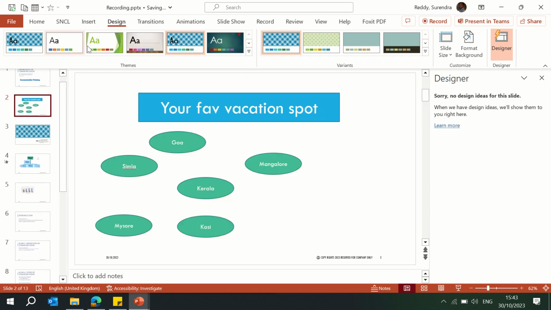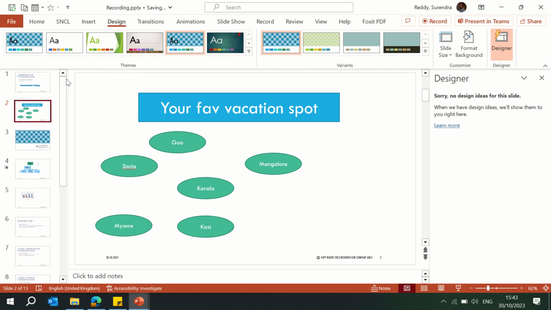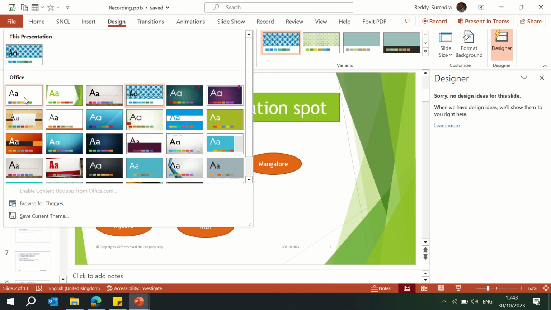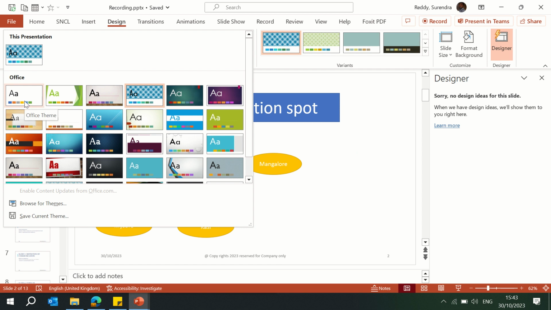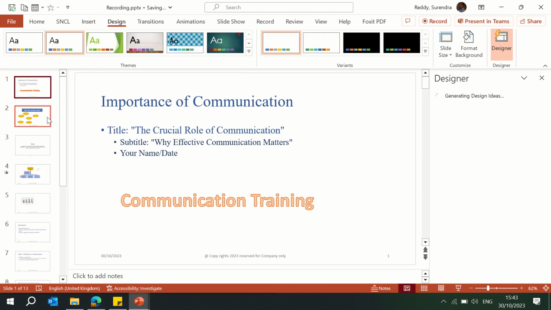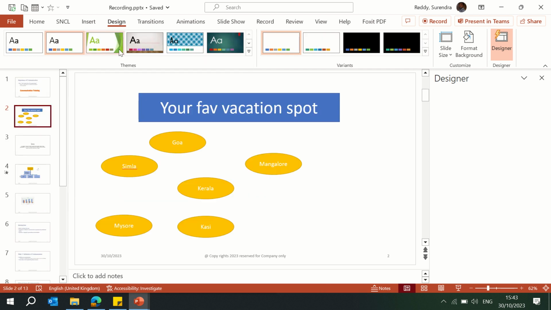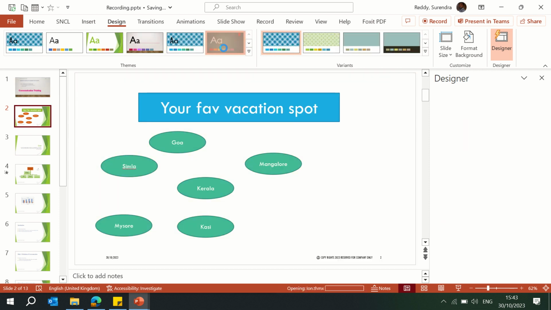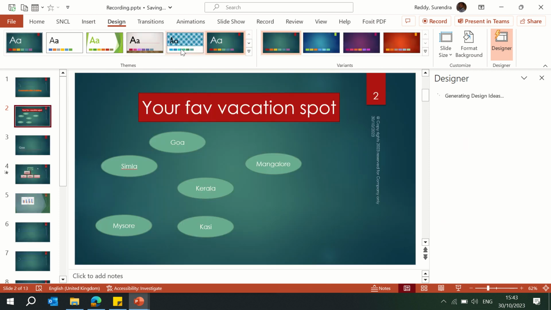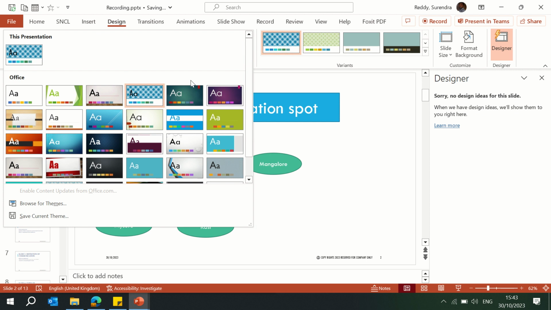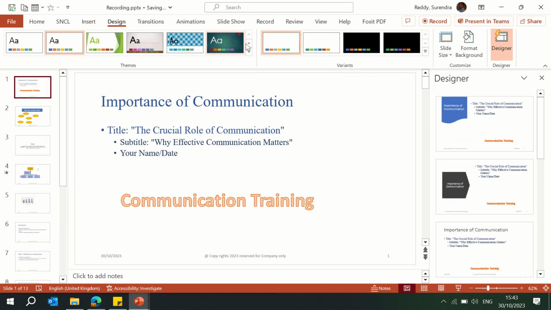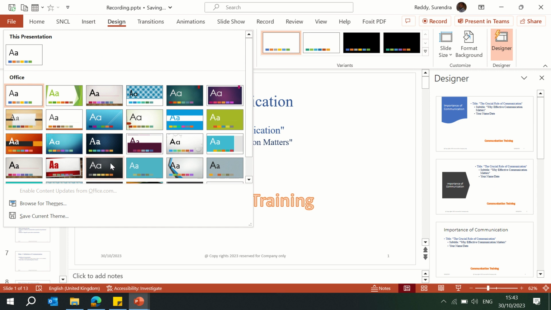In case you like it, you can go with it, and if you want to make any further changes, you can select it. So there are various themes. By default, we have an Office theme. If you want to change it to a different theme based on your requirement or customization, you can select it. Let me go back to the normal theme, and I can choose whichever theme.